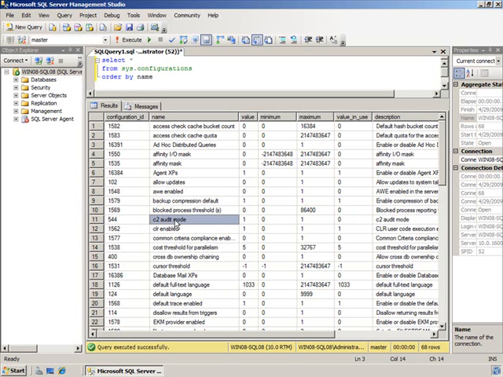So things such as my C2 audit mode. If you were to look at the security video, we get into C2 audit mode. By default, it is off. I've been playing around with my system, so it's actually turned on currently. Or backup compression, or cursor threshold value. So a lot of different things in here. Default language, default trace. We actually dealt with default trace when we were looking at some of the performance capabilities of SQL Server. So this is simply showing me what's there.